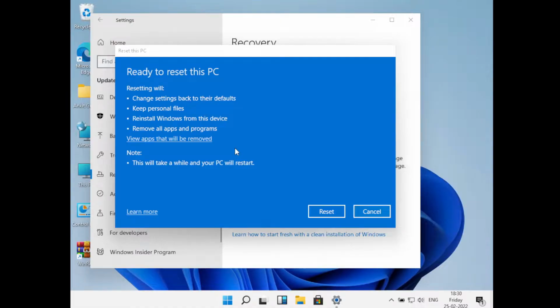Now this screen opens up. Here it asks us to confirm if you want to reset or not. Once we click on this reset button, the PC will start to reset. So just click on this reset button and the Windows 11 PC should reset. So this was all on how to reset Windows 11 PC.